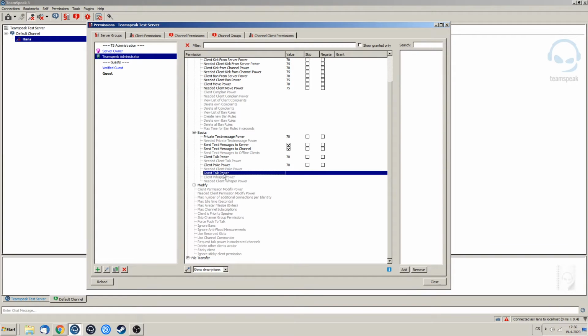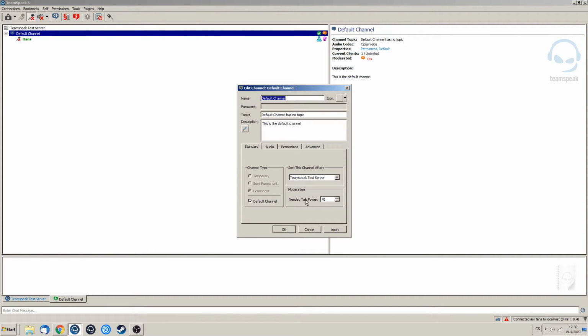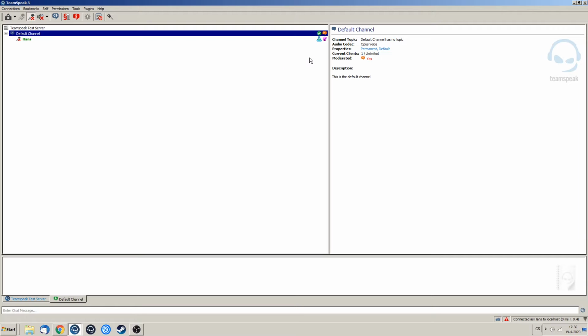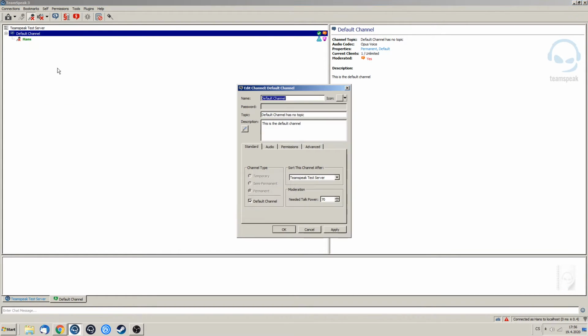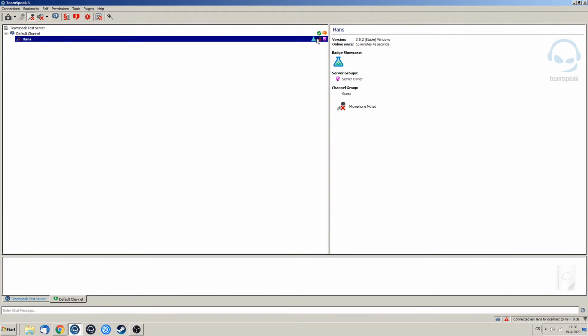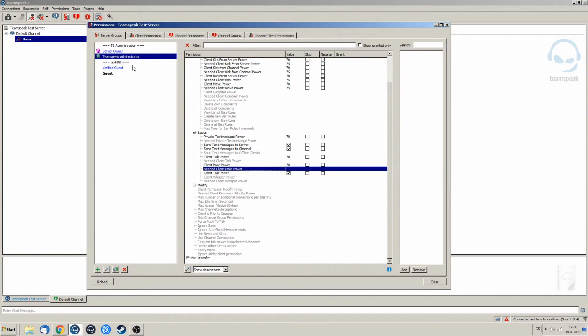Grant talk power. So what this does is basically that if there is a needed talk power in here, all the clients that don't have the talk power are going to be muted. However, so let's say just for demonstration, I'm going to set it to 80. As you can see, I have insufficient talk power. However, what I can do is I can right click on myself and I can grant myself talk power. And talk power revoked. This power determines if this group is going to be able to give people talk power in channels that they don't have talk power in. So that is how grant talk power works.